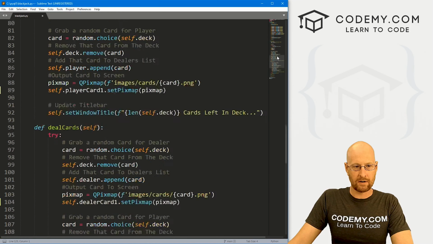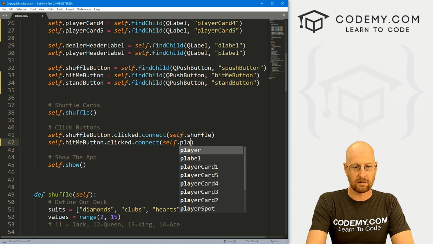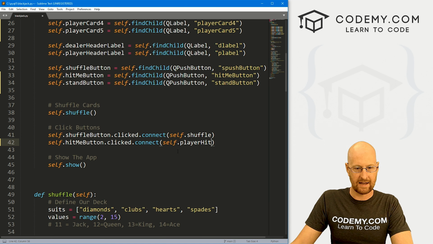And come back up here to our button. When we first click that hit me button, let's see right here. Oh, this should be hit me button. There we go. Instead of calling the deal cards function, now we want to do player hit instead.